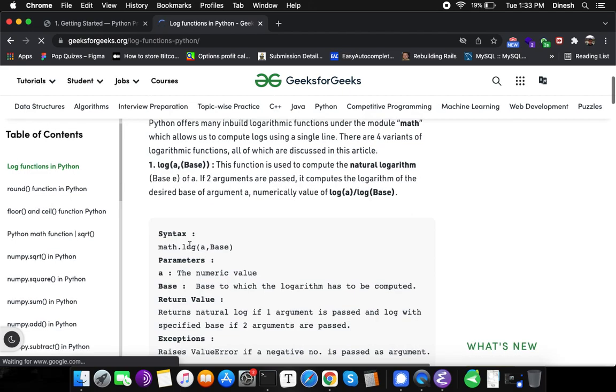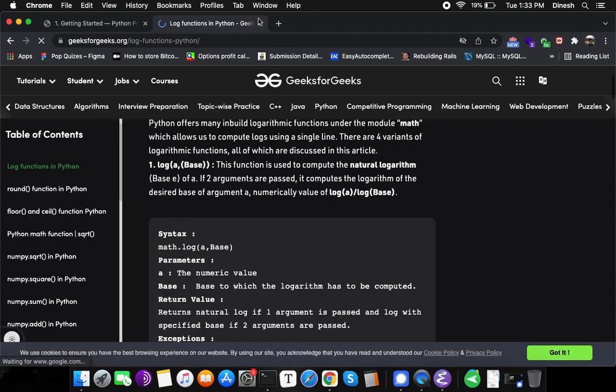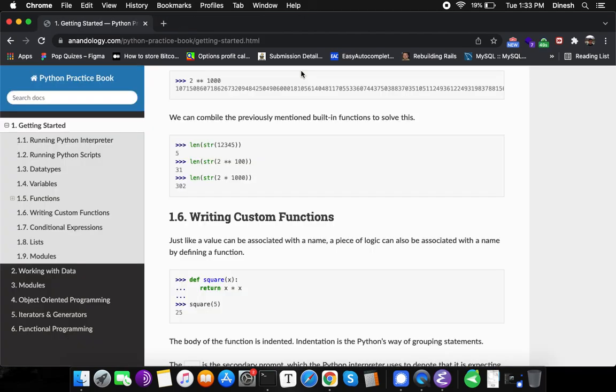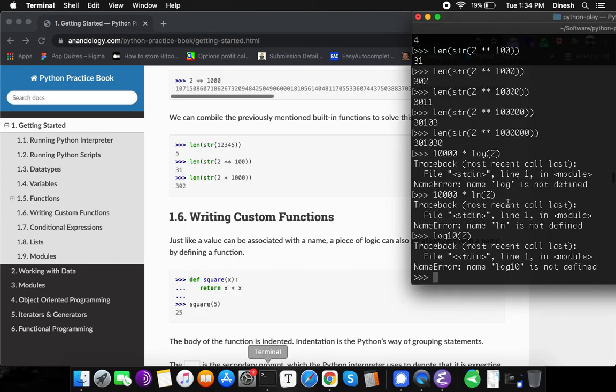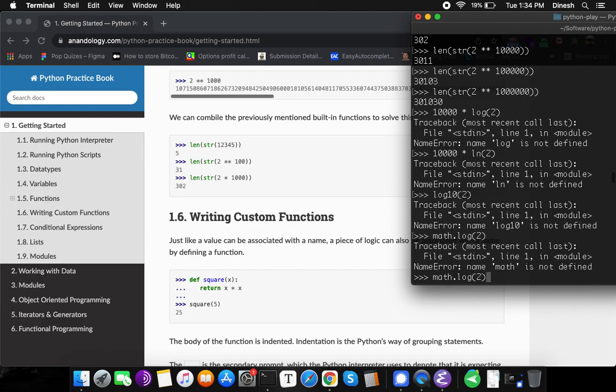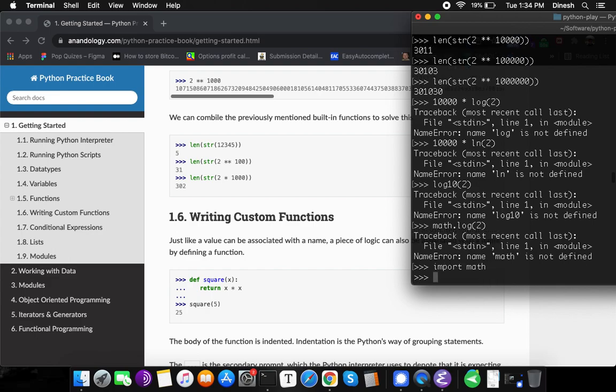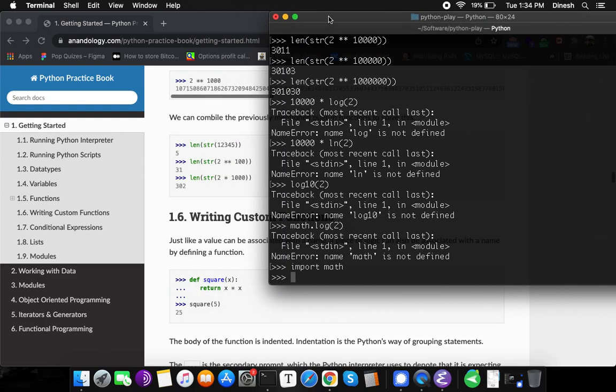I think the math module should have some kind of log function. So yes, there is this math module that Python gives where you can get a log function. So let's see, math.log. You need to import the default modules if you want to use them. I will get to the modules later. Python provides a lot of libraries, like the math library, for you to use a bunch of functions.